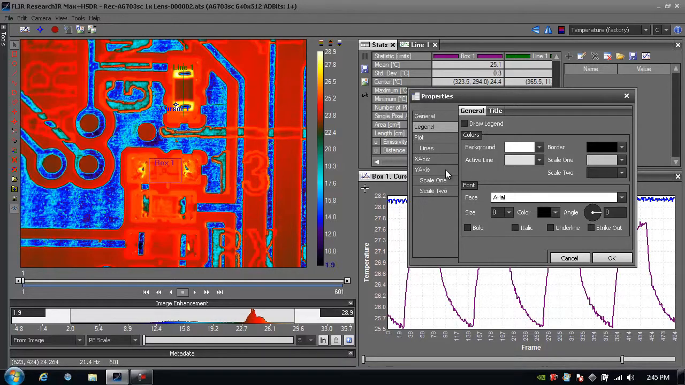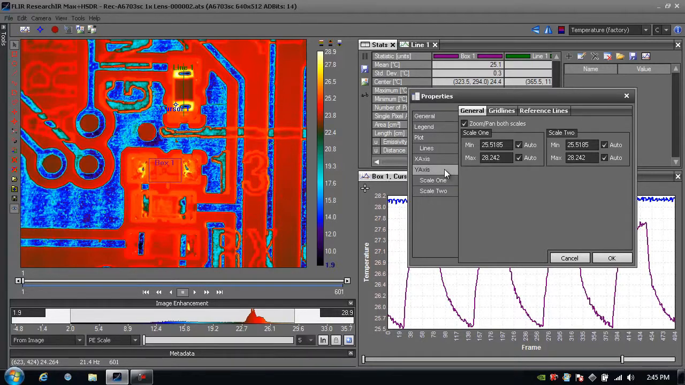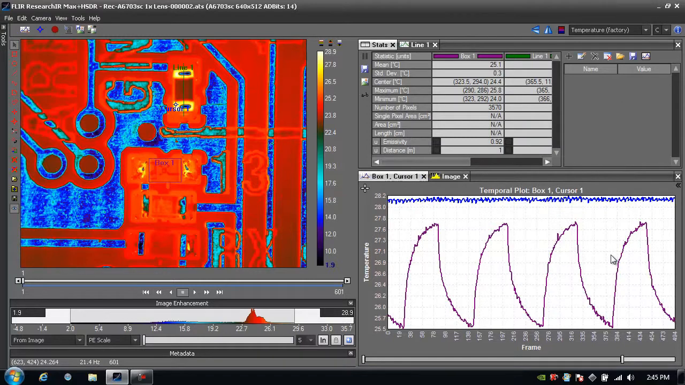A tool, though, that you might use more often is to create multiple y-axis. In this case, I have two y-axis set up, one on the left-hand side and one on the right-hand side. And I can choose to define those to a specific range or have them auto-scale. Let's click OK and take a look at our data.